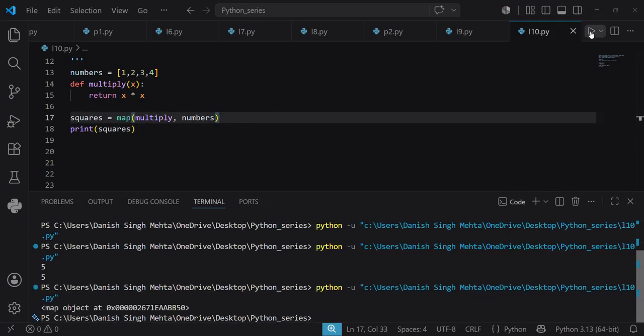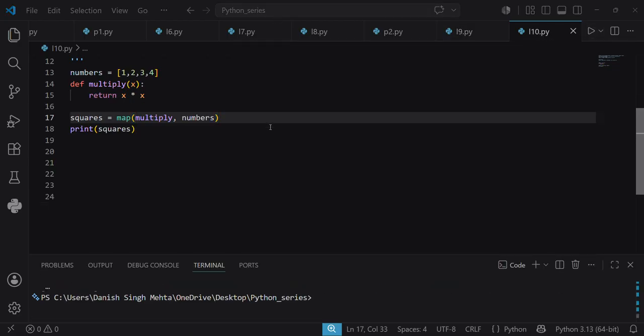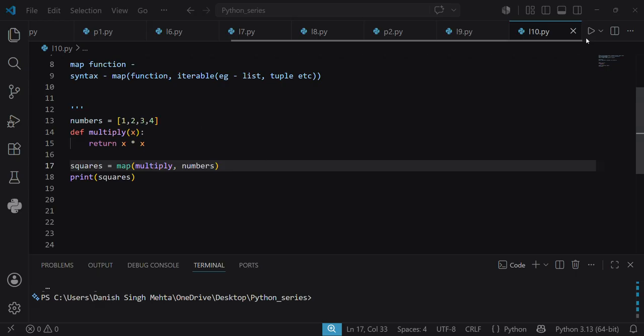Now let's see what happened. If I run this command, here we have used the map function and we are applying this multiply function to numbers, and numbers is our list. So the map function applies this multiply function to each and every element of numbers. So 1 into 1, 2 into 2, 3 into 3 and 4 into 4. So what will we get when we print squares? The square of each number. So let's see.